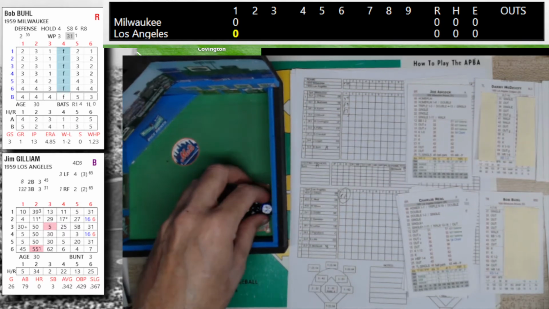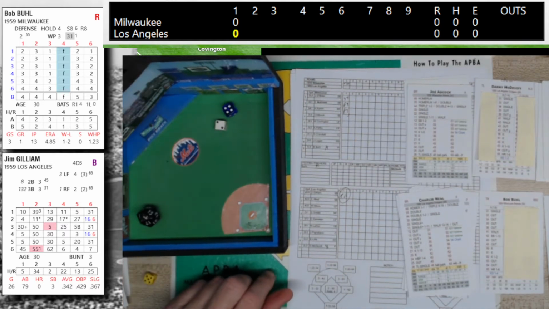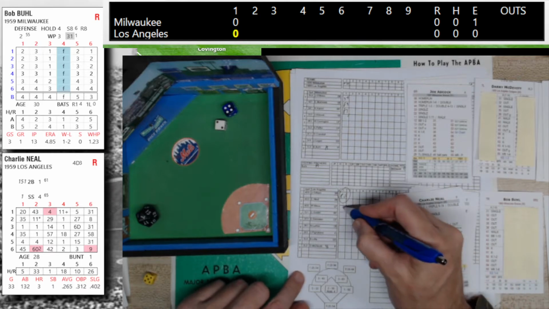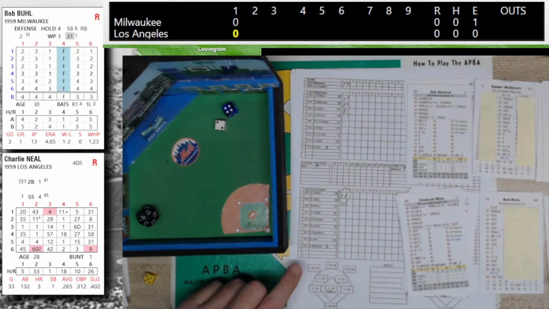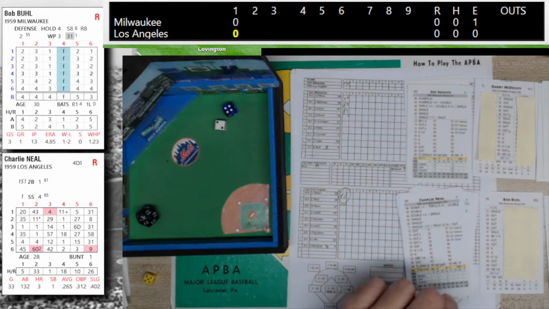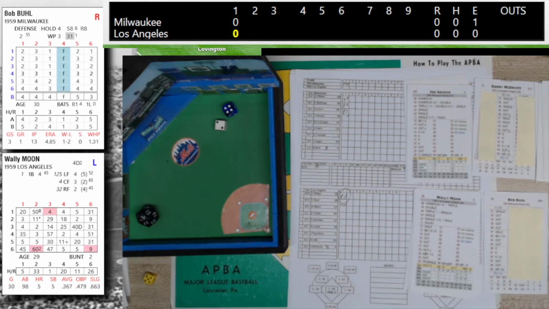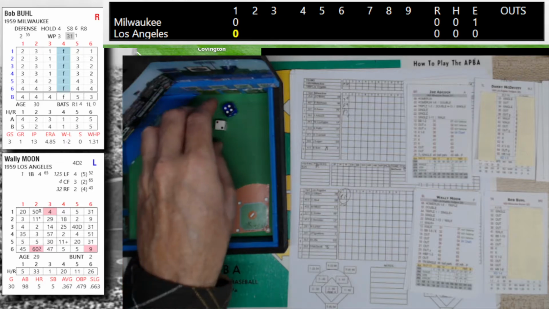All right, here's Charlie Neal. So it's an E5, and Charlie Neal with a 42, and a 42 will be a 1 to 10, base on balls, and that is a base on balls. So Neal walks and moves to second. So just like that, we got a couple of runners on here for the Dodgers. Dodgers are at Los Angeles Memorial Coliseum.